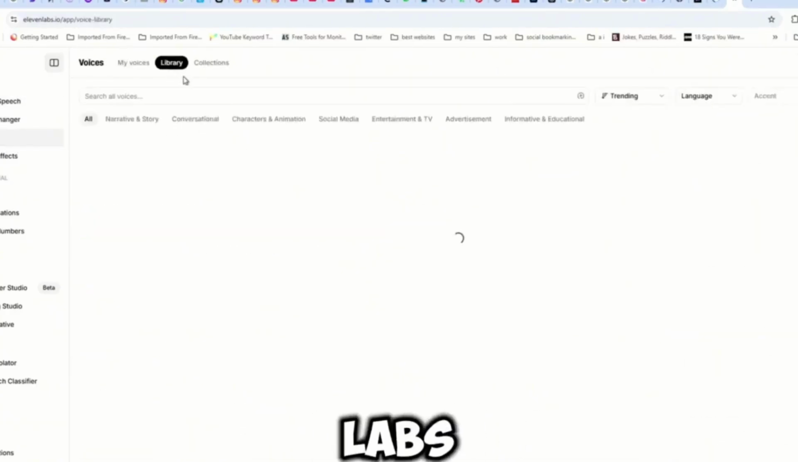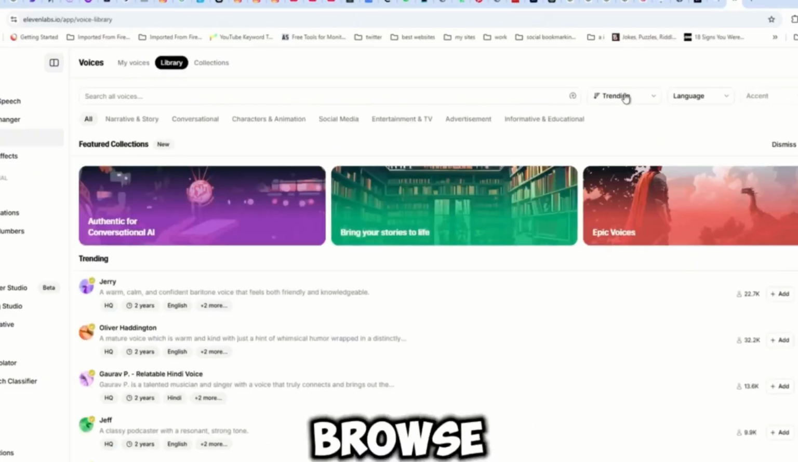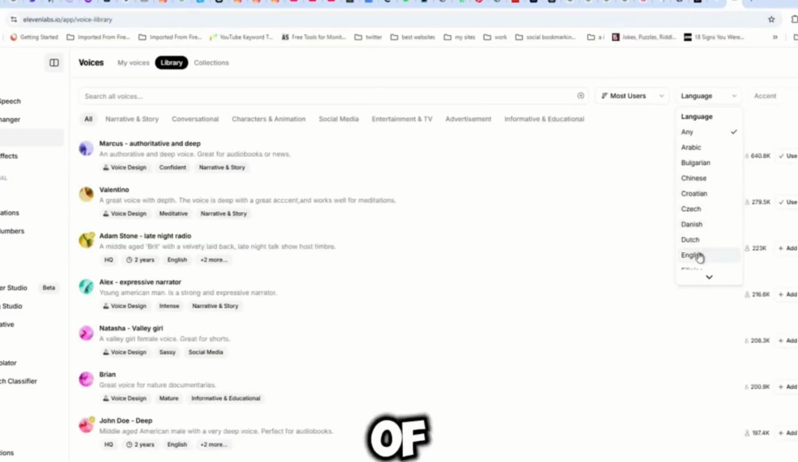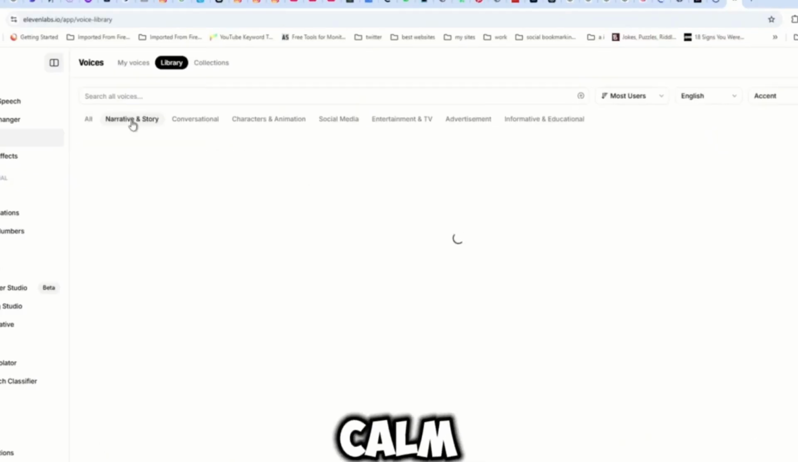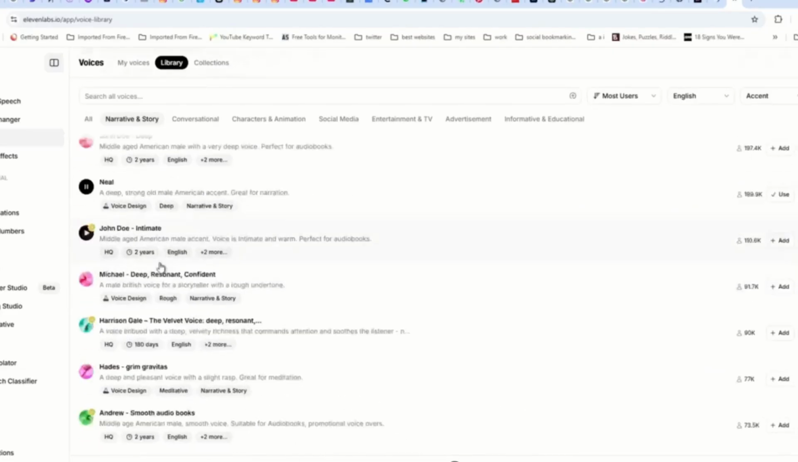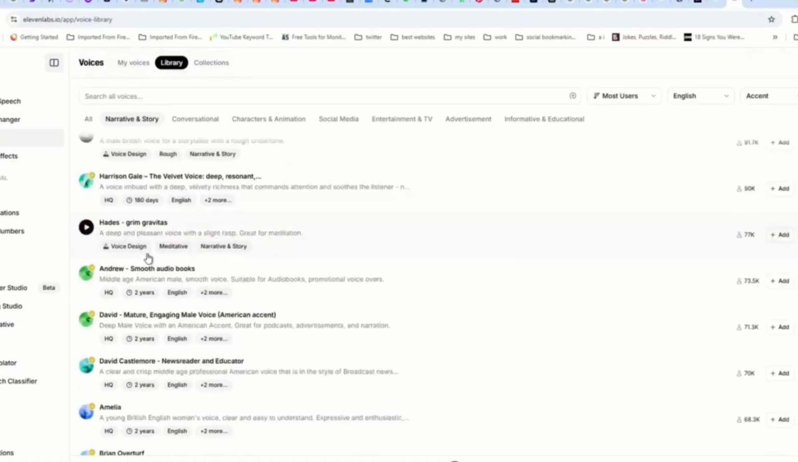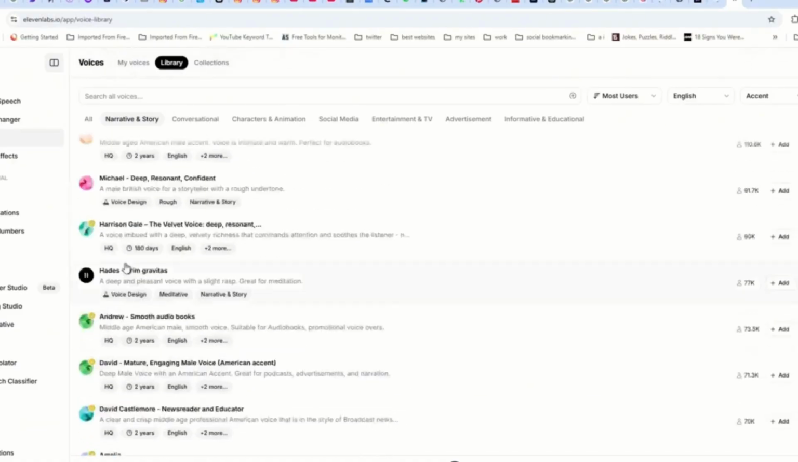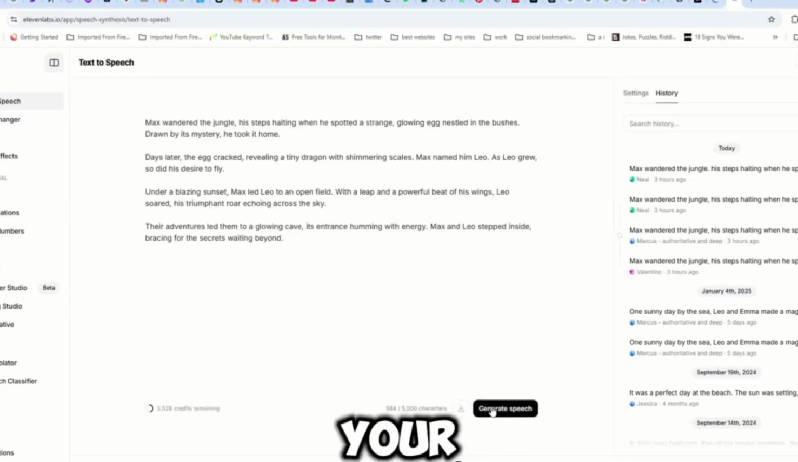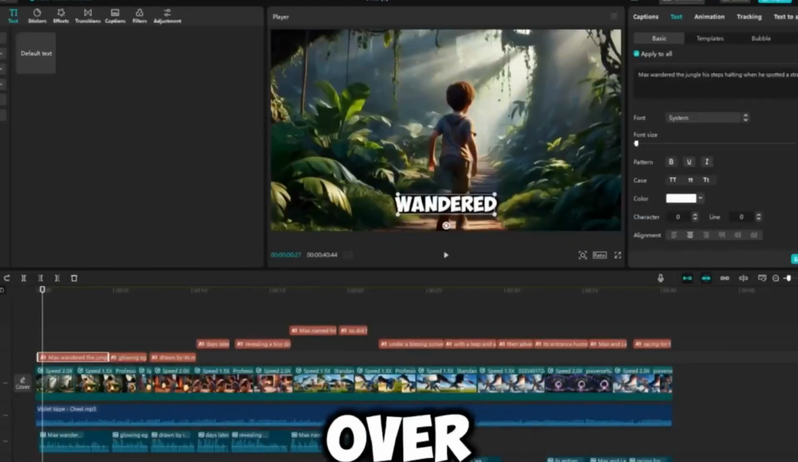Open 11 Labs. Choose a voice. Browse through the available AI voices and select one that fits the tone of your story. You can pick a calm, energetic, or dramatic voice based on your animation's theme. Generate the voiceover. Copy and paste your script into the 11 Labs text box. Download the generated voiceover file.